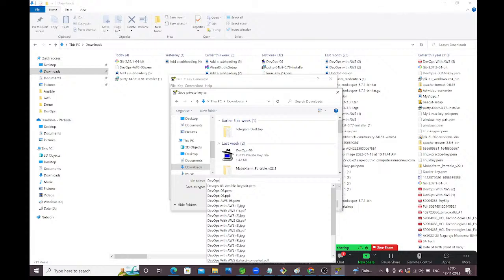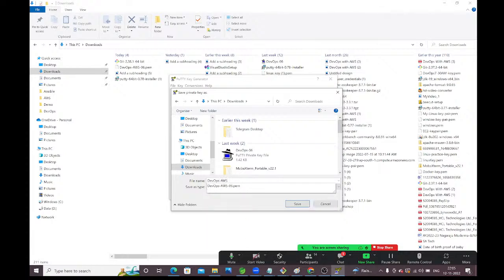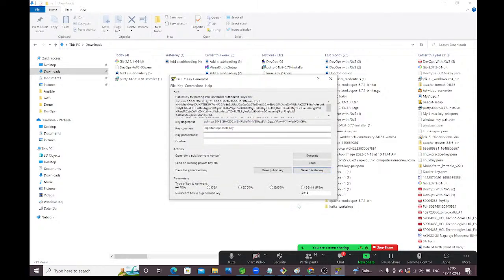DevOps-AWS-06 I am giving, but the extension will come as .ppk. See guys, the extension will come as .ppk for this. Save it. That's it, guys. A ppk file is generated. Now close this key generator.